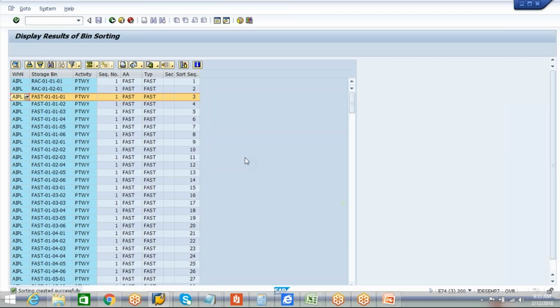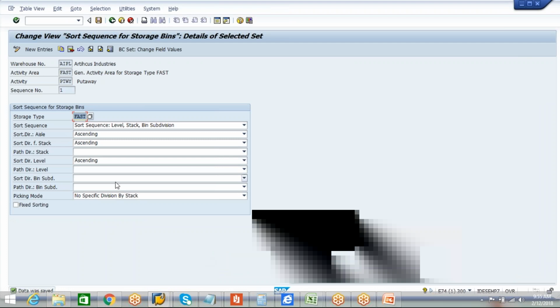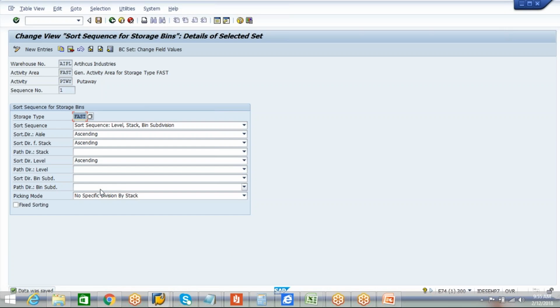Got it, sir? Sort sequence. This is optional, depends on business requirement. We need to act. If they want to go with any alternatives, we can use these alternatives and so on.